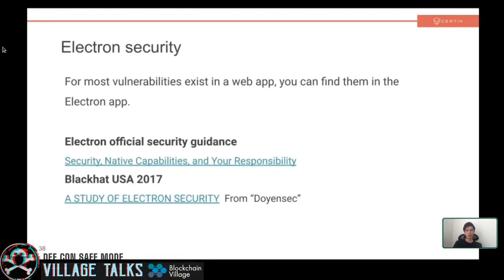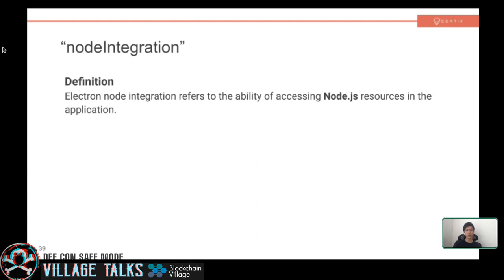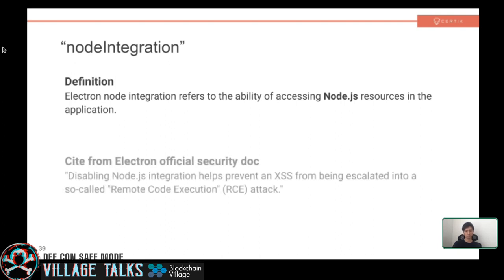But in this talk, we will simply talk about one configuration called nodeIntegration. The definition of node integration is the ability of accessing Node.js resources in the application. So why can an Electron application, although it's using web technology, build a more powerful app than an application running in the browser? Because it can import so many Node.js modules. But it does come with greater security risk. As the Electron official security doc says, disabling Node.js integration helps prevent cross-site scripting from being escalated into a so-called remote code execution (RCE) attack.